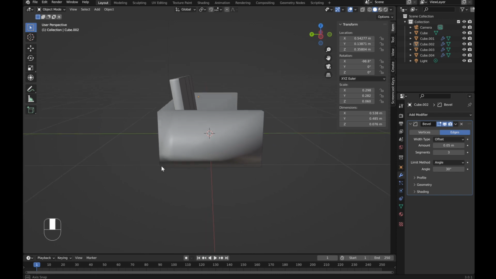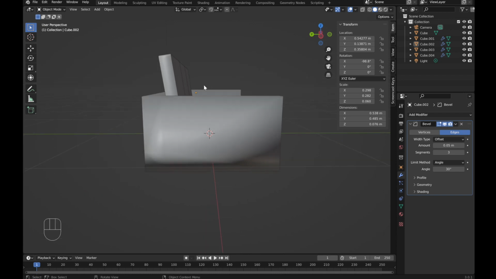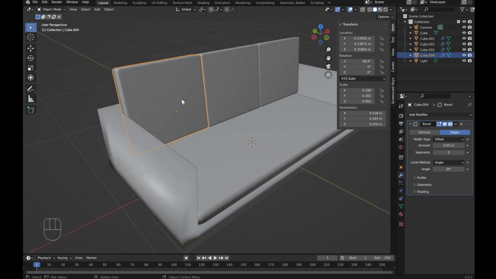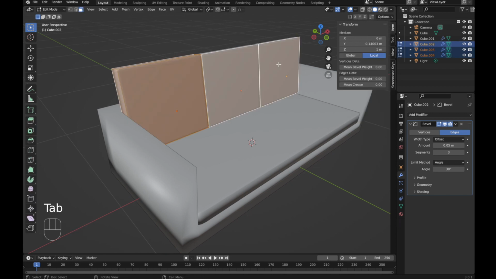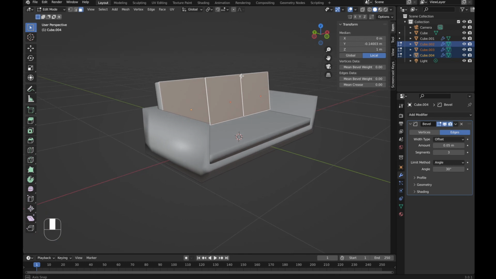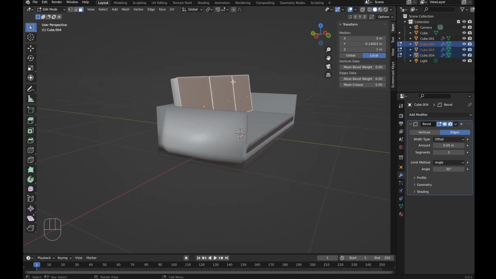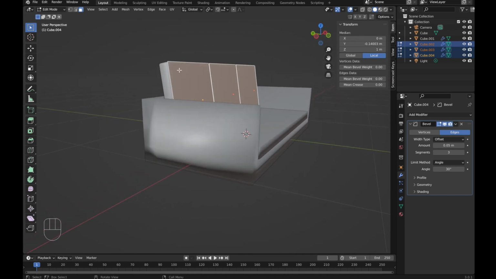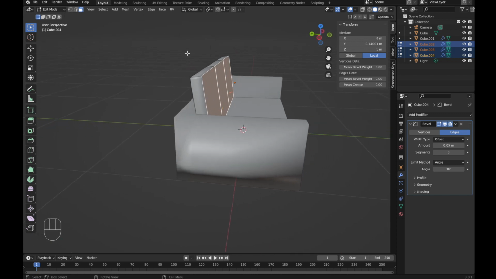It would be nice if the backrest was a little thicker. Select 3 cushions in object mode, press the Tab key to enter Edit mode, and select 3 faces with face selection. In this state, if you move with the G key, the position will shift according to the tilt of the cushion, so change transform orientations at the top of the screen to local.